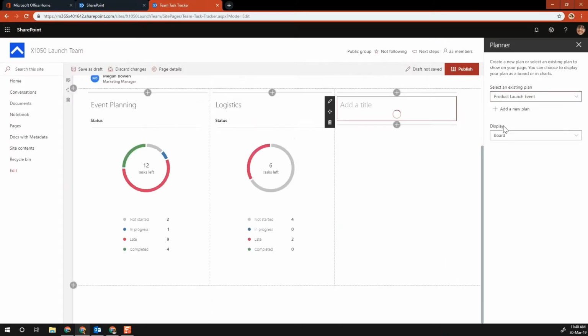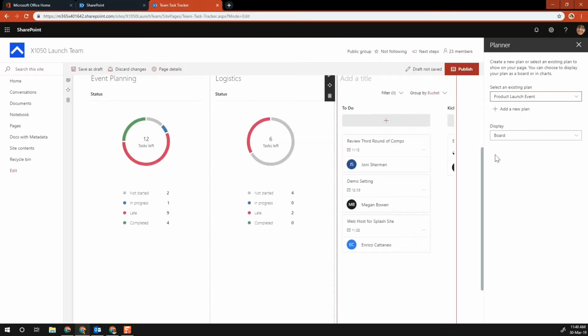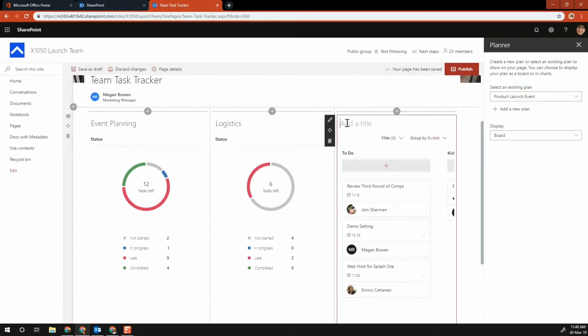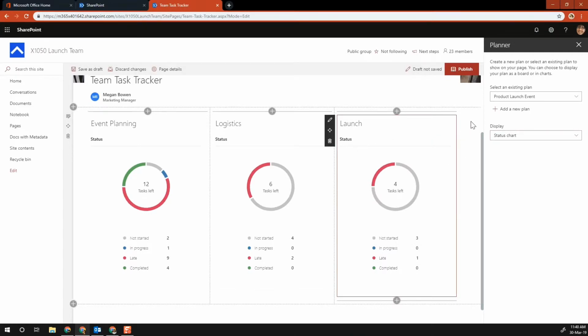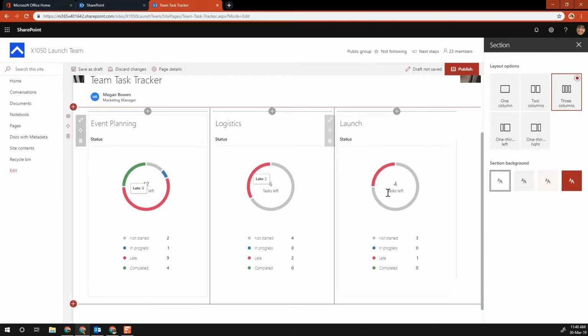Select the launch event. Give it a name, launch status plan. There you have it. That's the view I wanted.